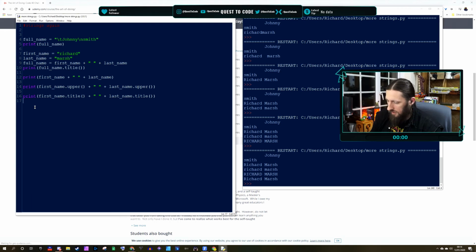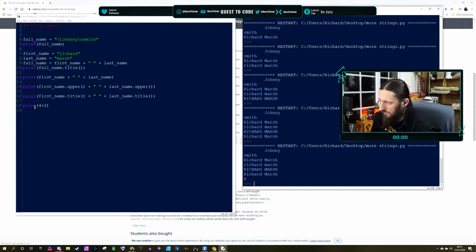Right, so that's strings. Plus means addition. Okay. Print 4 plus 2. We get 6. Okay, so they're just telling me to be careful of the data types.